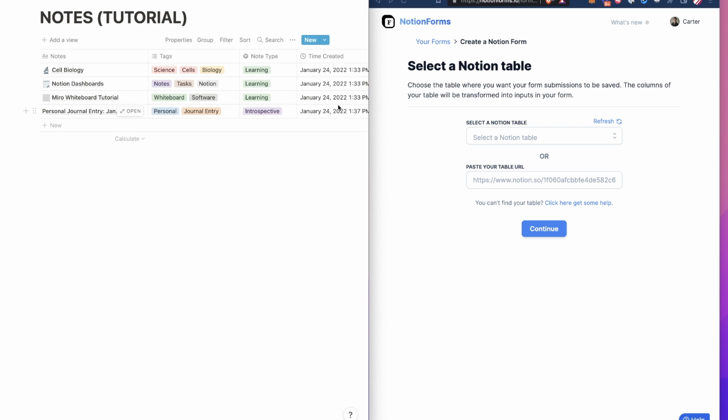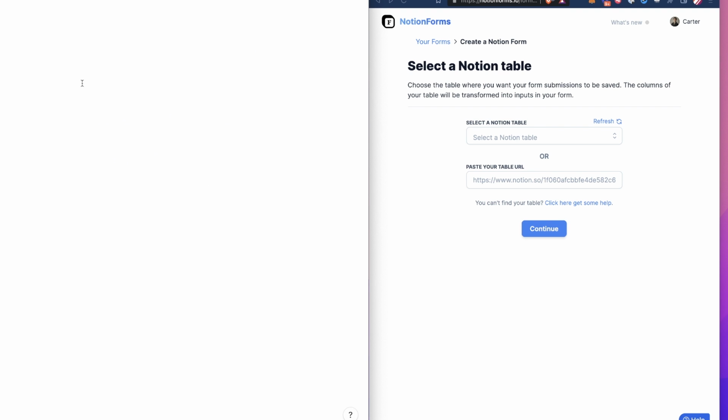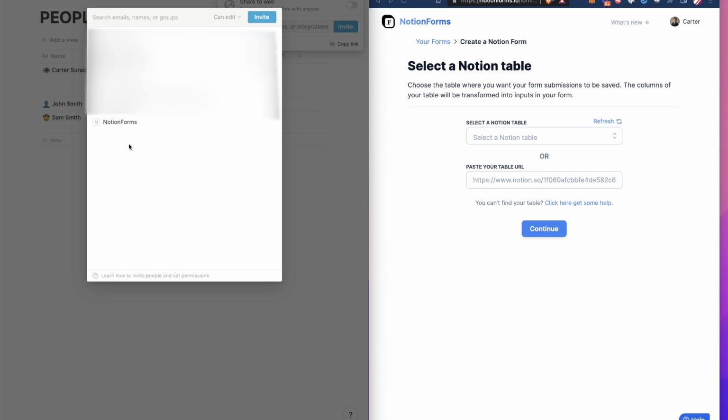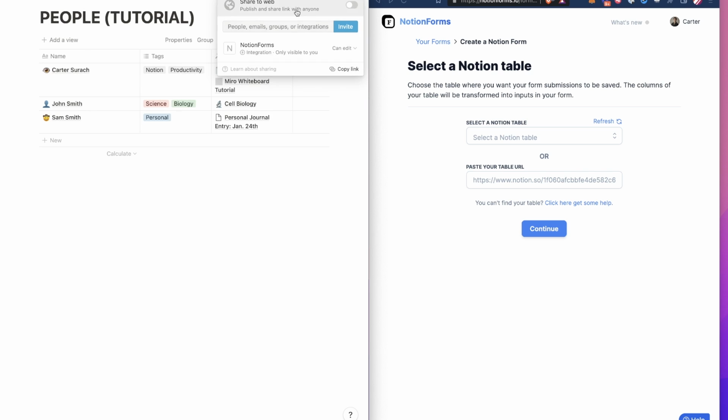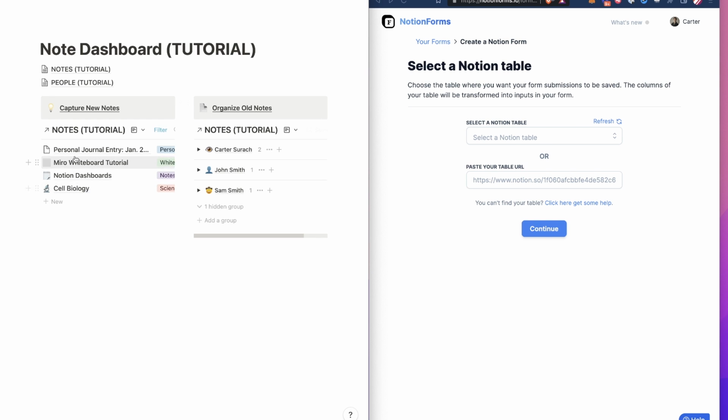And if you want to, you can also connect it to your people table. So I'm gonna go back to people and share, and then I'm gonna hit Notion Forms, invite. And the reason that I'm inviting them to this table as well is so that I can pull in new people into my form through the relational column. But if you don't have the pro version, you won't need to do that because you can't use the relational fields if you don't use the pro version of Notion Forms.